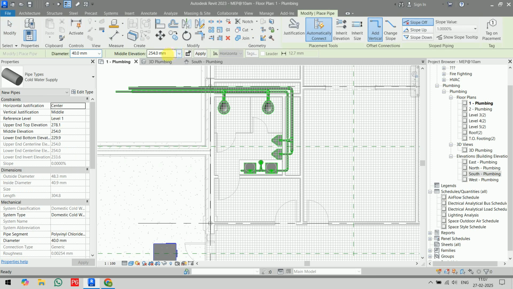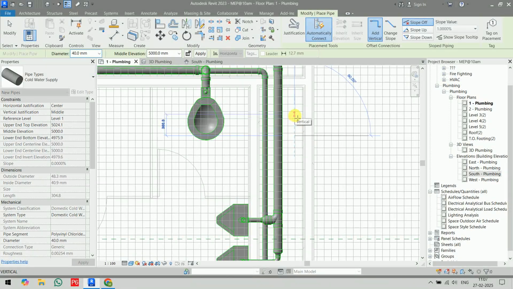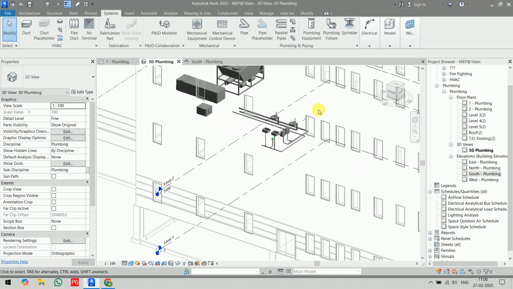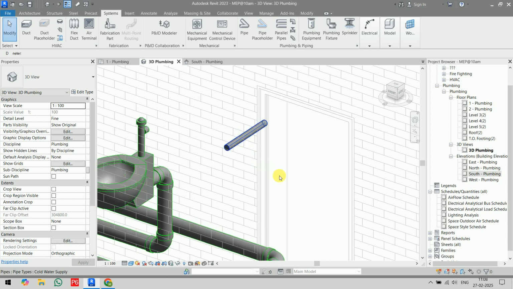Systems pipe, in here pipe elevation, let's say it is 5 meter from the top. After this it is going down and it will be like, let's say, 1200. It is going down. If you go to 3D you will find only the pipe is created.